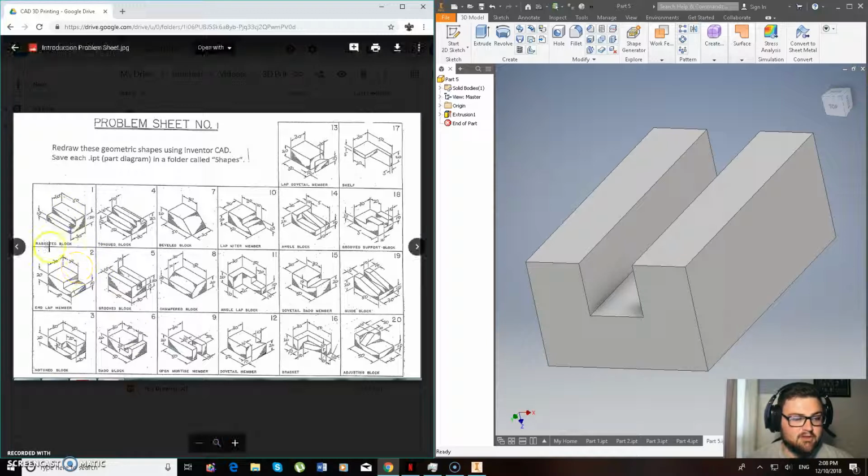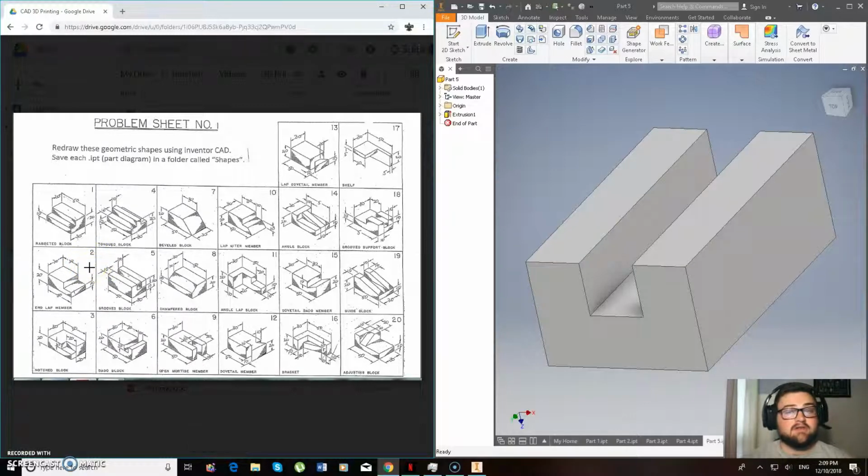I could do it like I've done 1, 2, 4, and 5, and just trace the outside edge and then extrude that to 30 millimeters. Or I could do it like number 3 and make a rectangular block and then cut out that little section. As I said with number 1, my favorite way to do things is to trace the outside perimeter and then extrude it. So that's the way I'm going to do it, but either way is perfectly fine.